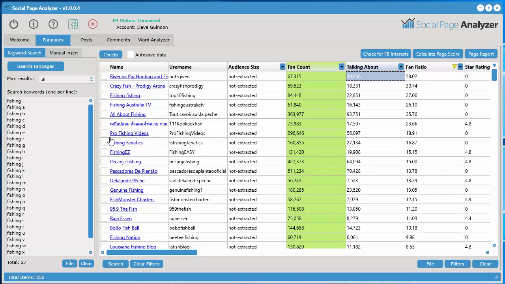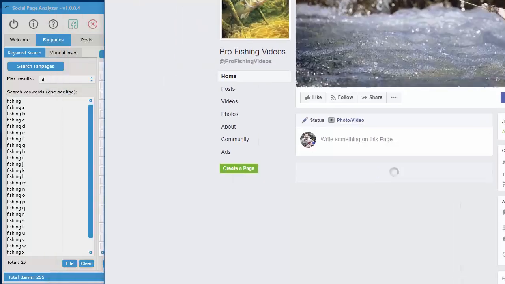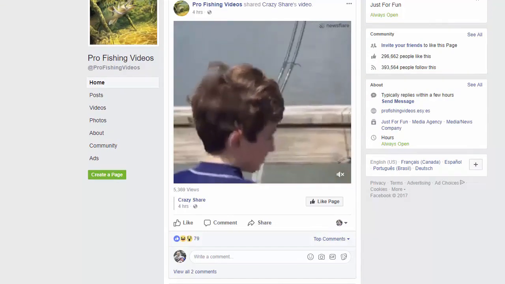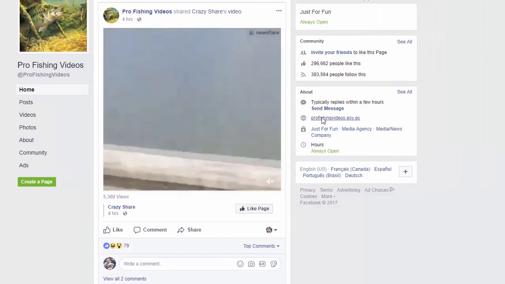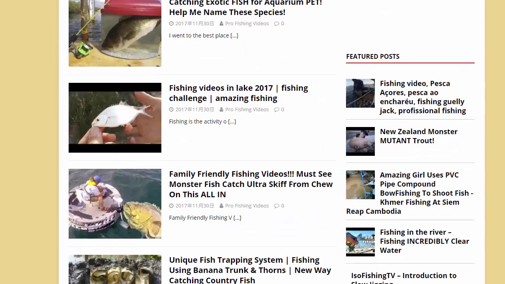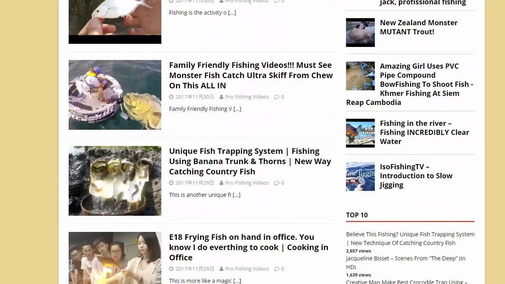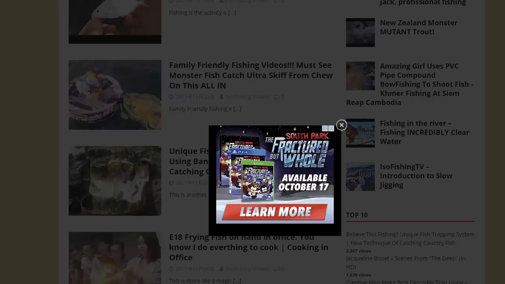For example, if you want to look at pro fishing videos, you can click that. It will bring up the actual fan page so you can take a closer look at what they're doing here. And right away you can see they got a web page. You can click on that. You can take a look to see if they're monetizing on their fan page, and they got ads on here as well as an exit kind of ad.